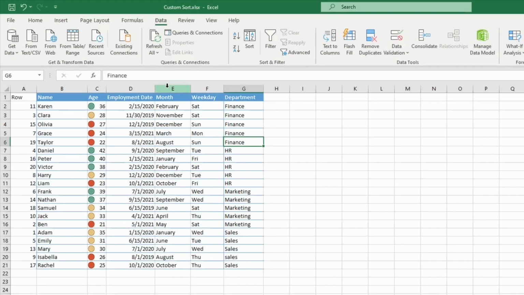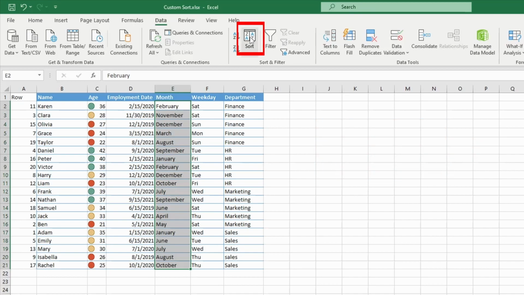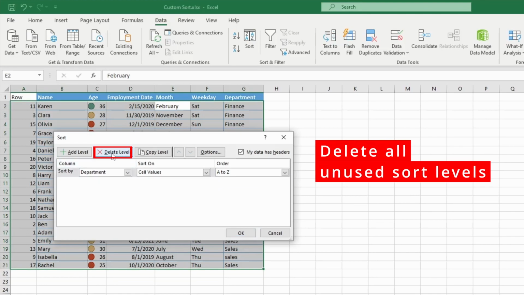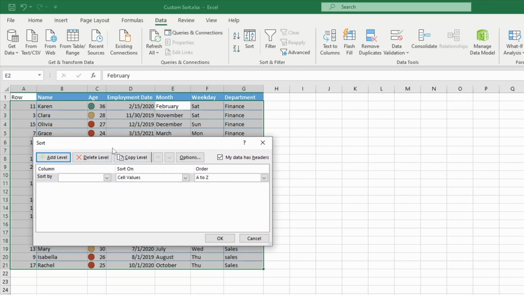You will observe that column E contains the months, and there are also text values. Over here you cannot sort them alphabetically. A solution will be to sort. I will use expand the selection, and I will delete the previous levels of sorting. I'll add a new level to sort by column month. I will sort on cell values, but instead of A to Z, we will use this time custom list.